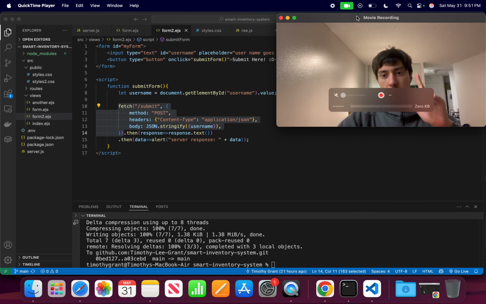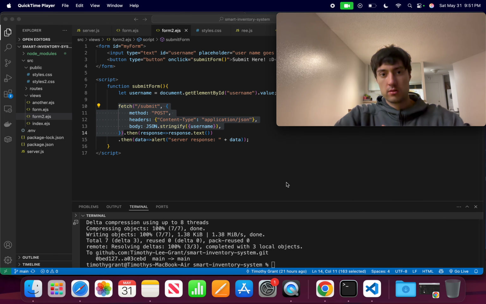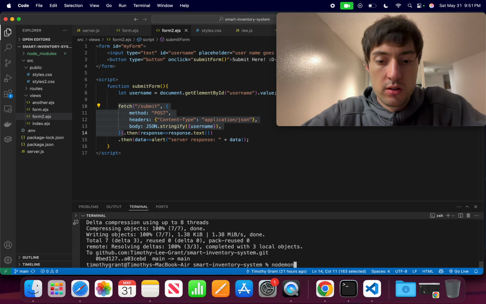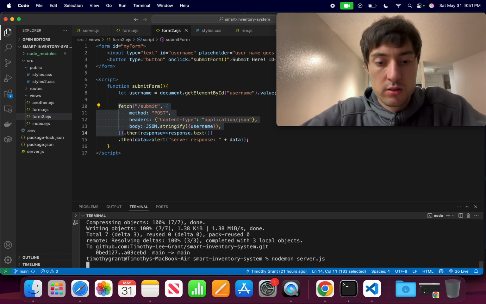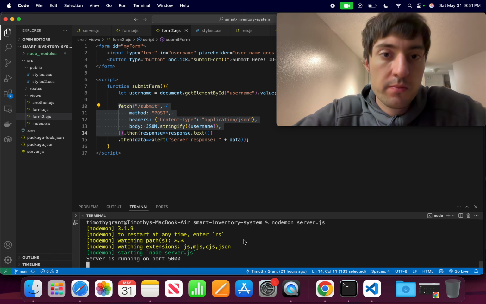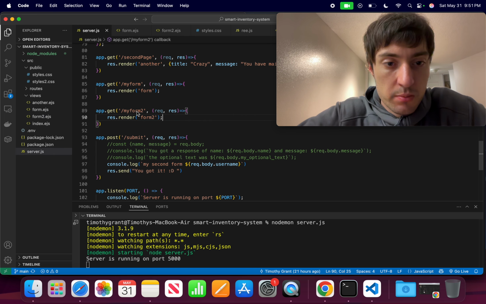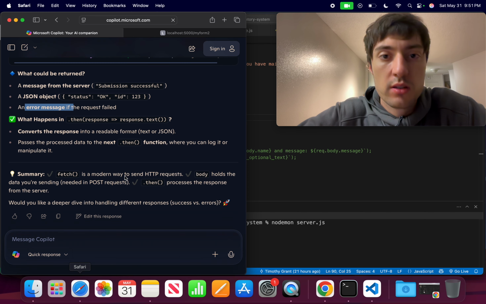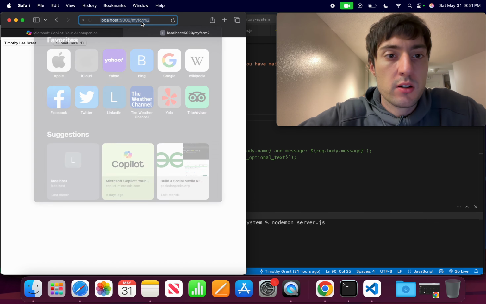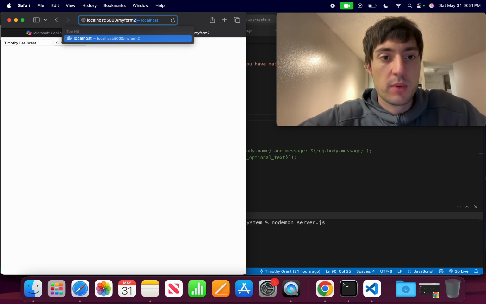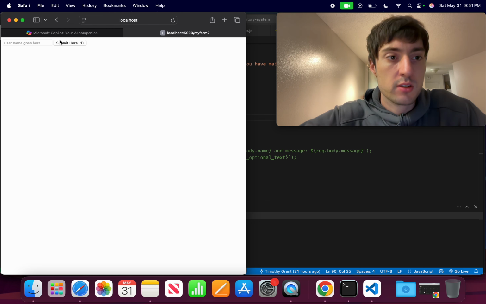So let's run this. So nodemon server.js. Okay, so we're running the server. Now, what did I call this endpoint? It is myform2. Okay, so let's come here, go here. It's already loaded, but myform2. Awesome.